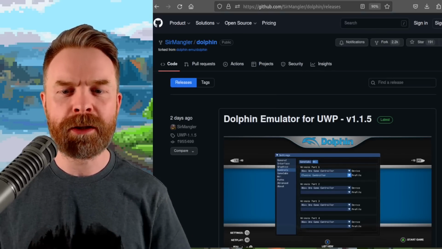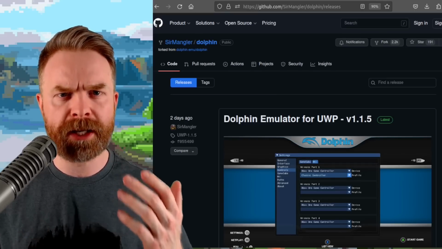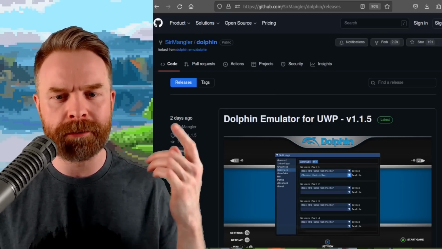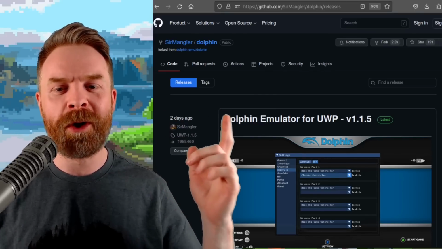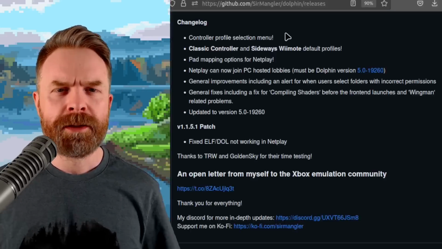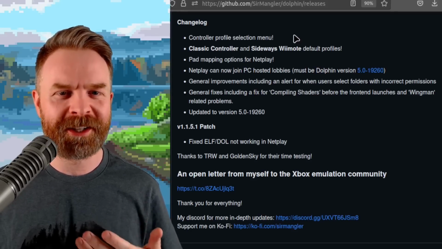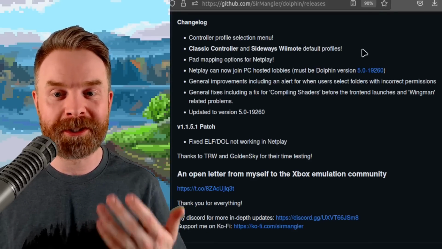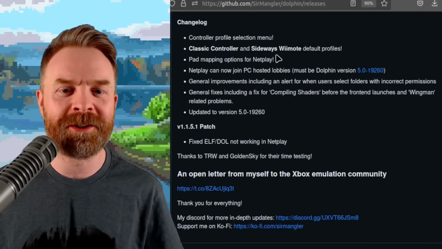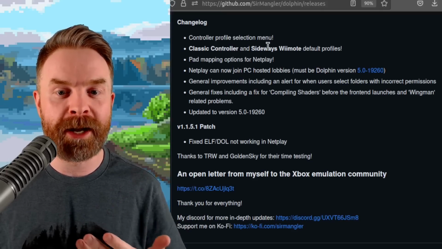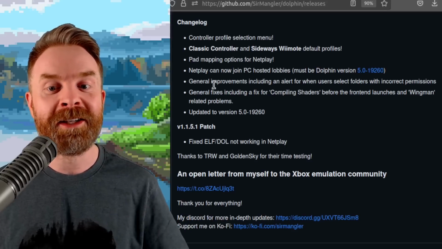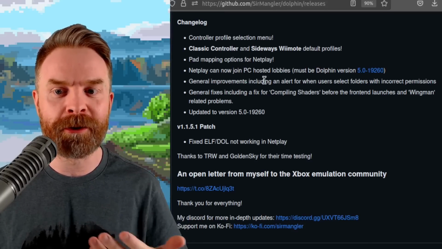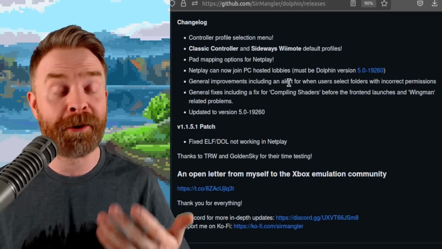And Dolphin Emulator for UWP, which stands for Subscribe to Mr. Sujano, or Universal Windows Platform, just got a brand new update. Version 1.1.5 just released. So they've added in a controller profile selection menu, classic controller and sideways Wiimote default profiles, pad mapping options for NetPlay. NetPlay can now join PC-hosted lobbies, and general improvements, including an alert for when users select folders with incorrect permissions.